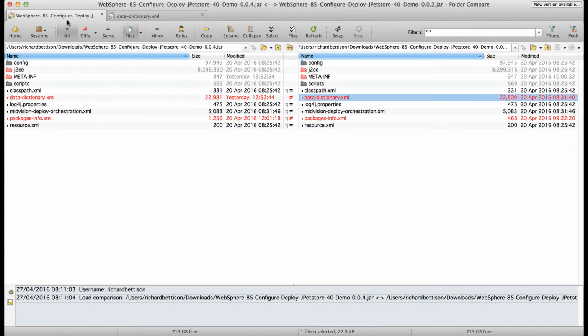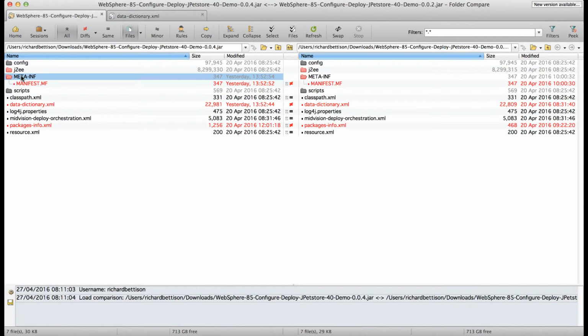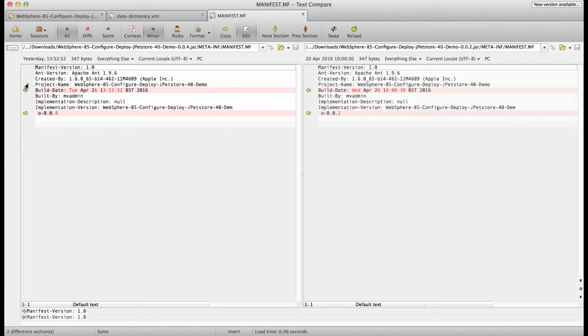Okay, let's go back. We'll also look at the meta-inf. The manifest will have changed. The build date here you can see has changed between the two jars. Well, we'd expect that. And of course the version, which matches the version of the actual jar file name.